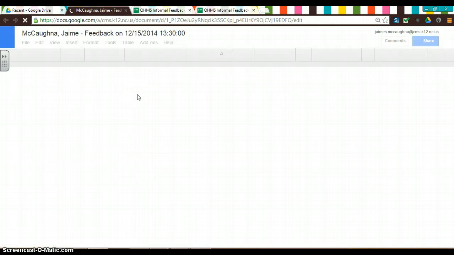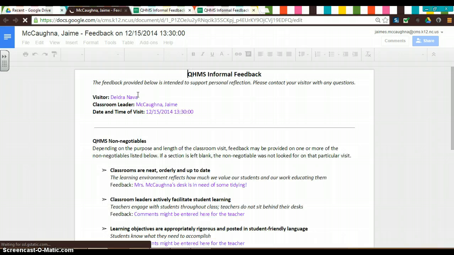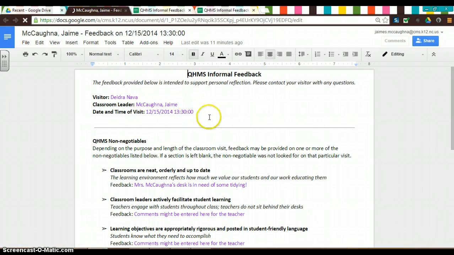So we'll go ahead and take a look at what it looks like. So this is just an example. This form has been filled out as if Miss Nava had come in to observe me on December 15th at 1:30. So you can see that there are things in purple. Those are the fields that Ms. Nava would have entered in this feedback form for me.